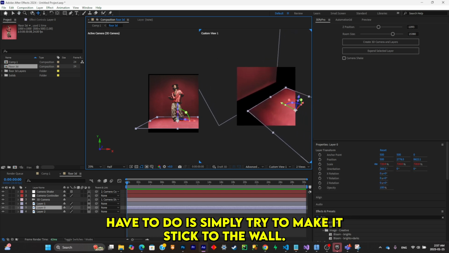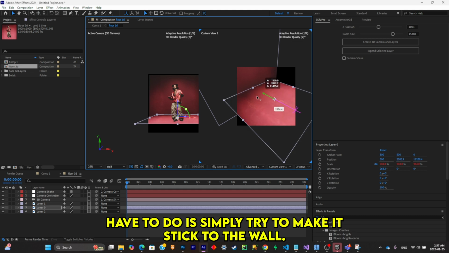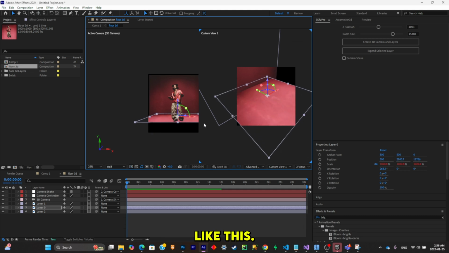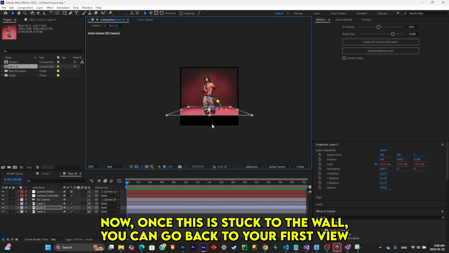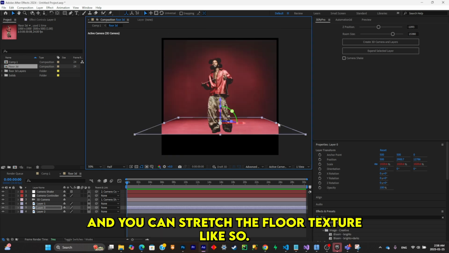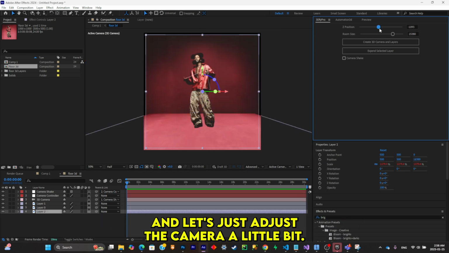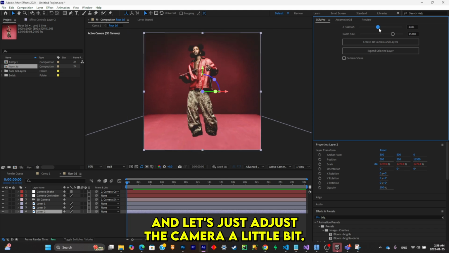And now what you're gonna have to do is simply try to make it stick to the wall, like this. Now once this is stuck to the wall, you can go back to your first view, and you can stretch the floor texture like so. And let's just adjust the camera a little bit.